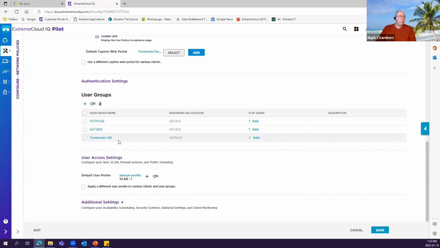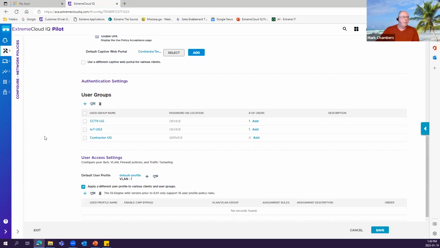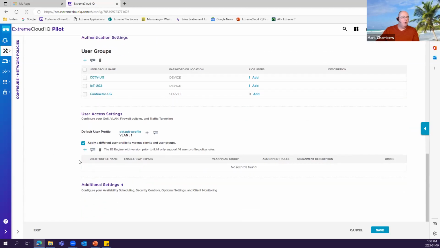Okay, so that's basically defined my PPSK user groups. So this actually defined each individual group of users. I could add additional ones. I think I can add up to 64 different user groups, different types of users in there. Now we're going to tie those. If you've built XIQ profiles before, you'll know that a lot of people just use the default or apply a different user profile to each client or user groups.